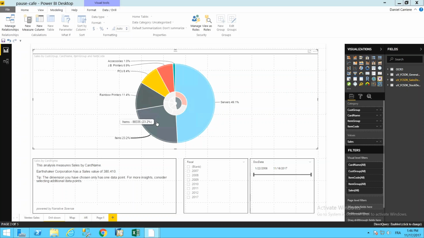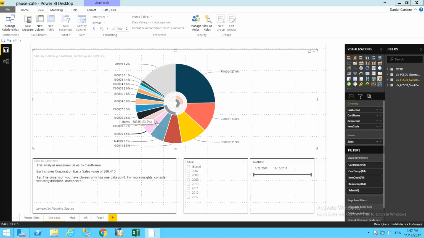So we were at the top with the customer group. We went to the client level. After that, under the client, we say, okay, the item group. So that's where we are. If I click on the items here, I will know exactly what he bought. So this is all the kind of items that Earthshaker bought, and with the percentage.